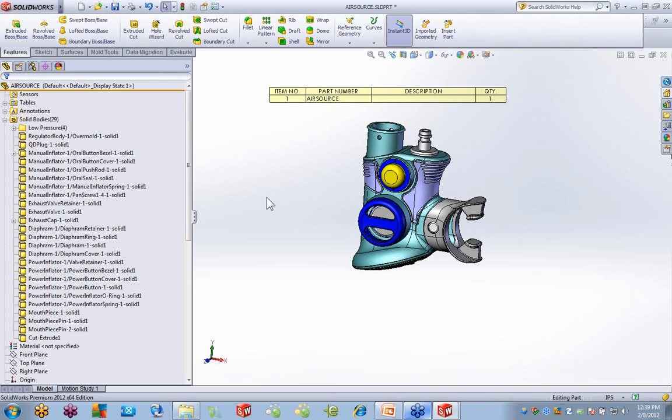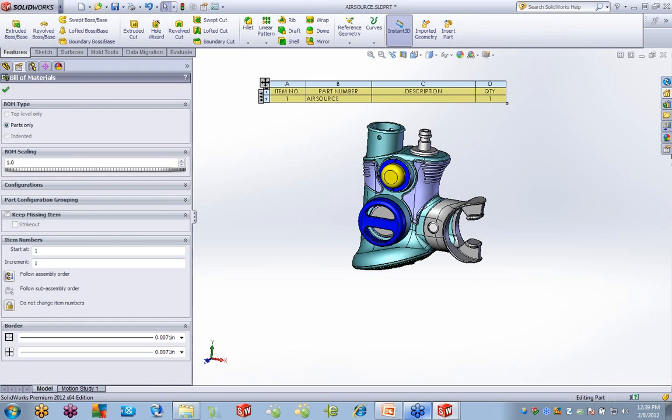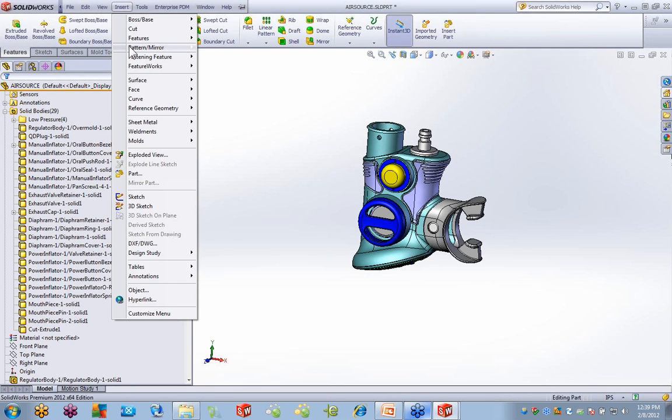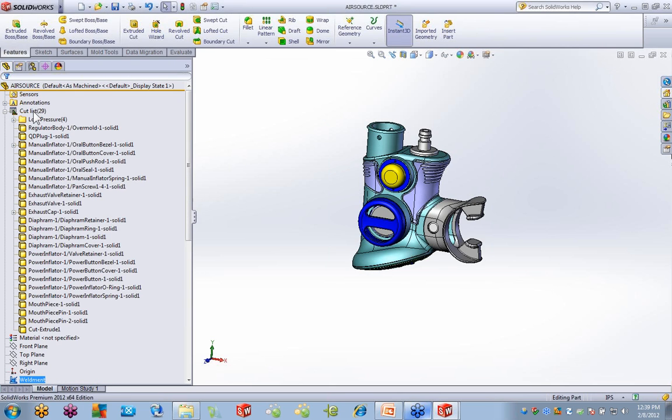Now, I'm going to show you a little trick to get around that in a lot of ways. We talked a little bit about making something a weldment. If I were to insert the weldment feature here, what that does for me is it automatically creates and changes the solid bodies folder to a cut list folder. Now in SOLIDWORKS, that's a trigger so that now these items will show up in the bill of materials.